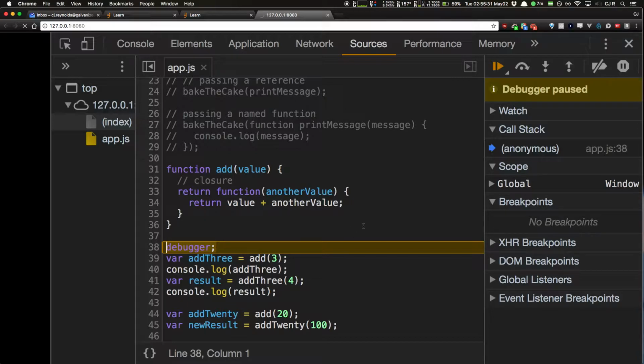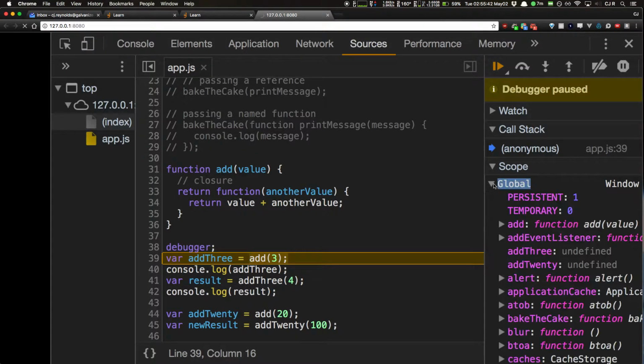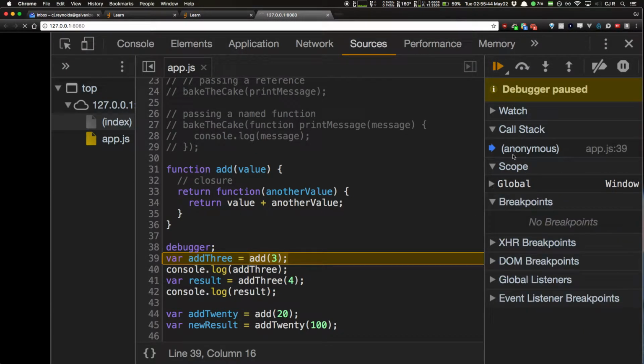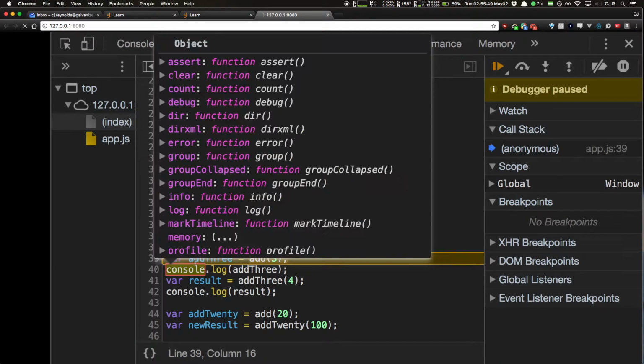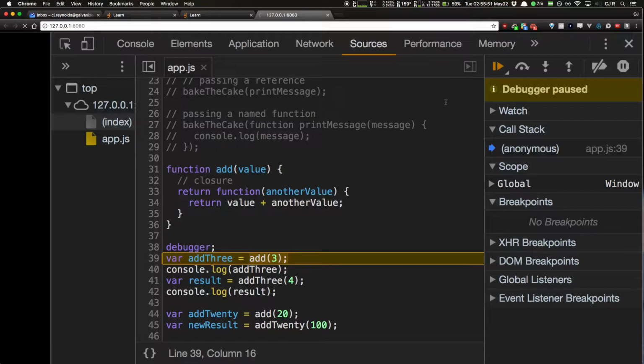Okay, so the line of code has stopped right here. If we look at our scope, there are no variables defined. So if I go in here, it should be in global. Yeah, that's tricky, because add3 actually is in the global scope. That's fine. Actually, let's just do this real quick.